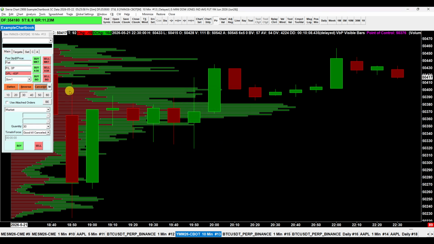On the chart, you should see working orders and filled positions reflected visually. If you need to adjust a working limit or stop, you can usually drag the line to refine your price. Keep an eye on the trade window for confirmations, fills, and position updates so you always know where you stand.